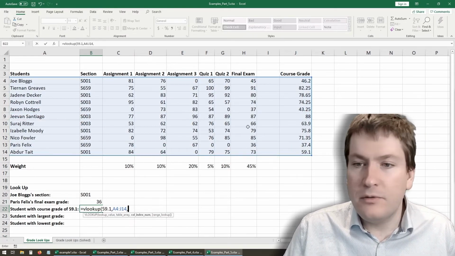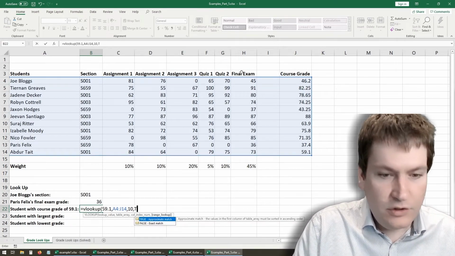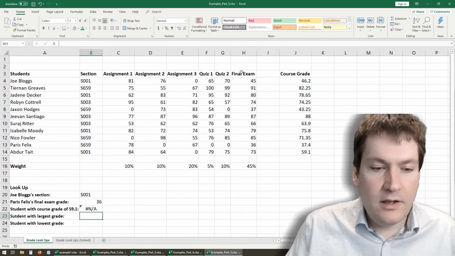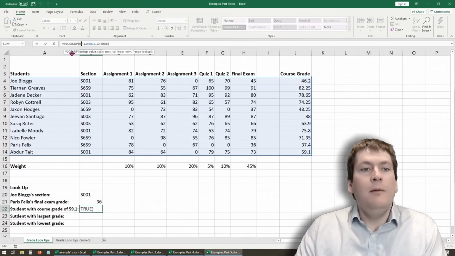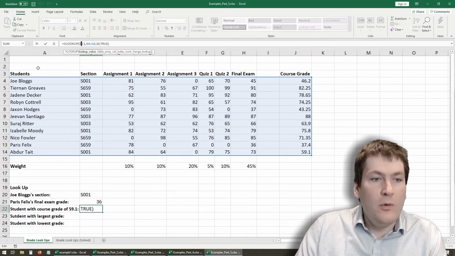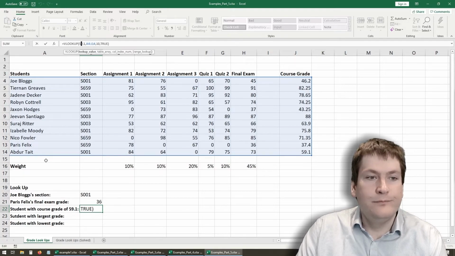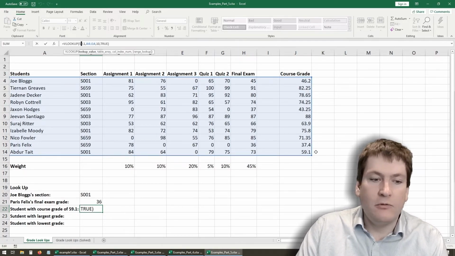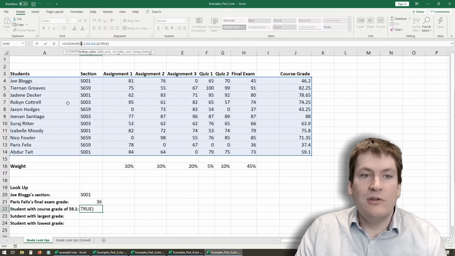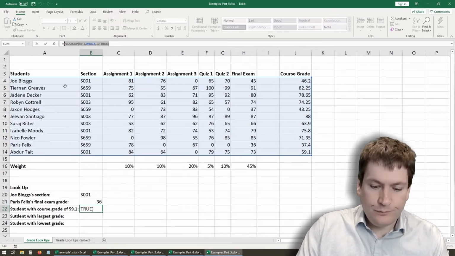The column index would be 10. And true. But we have a problem. The problem is VLOOKUP, by its definition, always looks for the lookup value in the first column of the table. And what we're trying to do is look up the value over here and then return the name of the student. So it's sort of the wrong way around for VLOOKUP. So we're going to have to try a different approach.